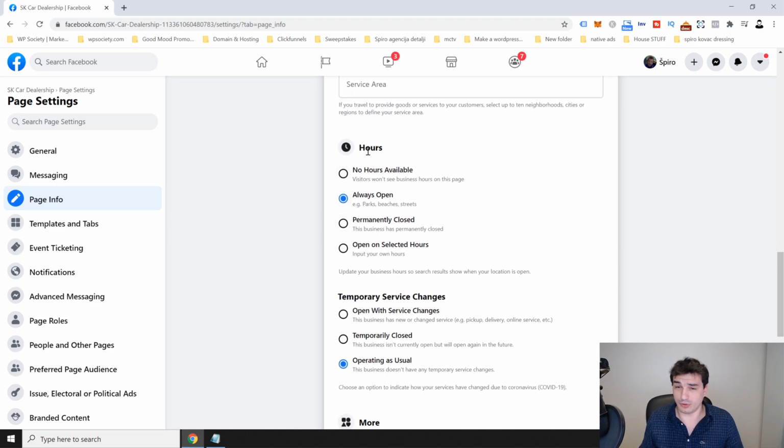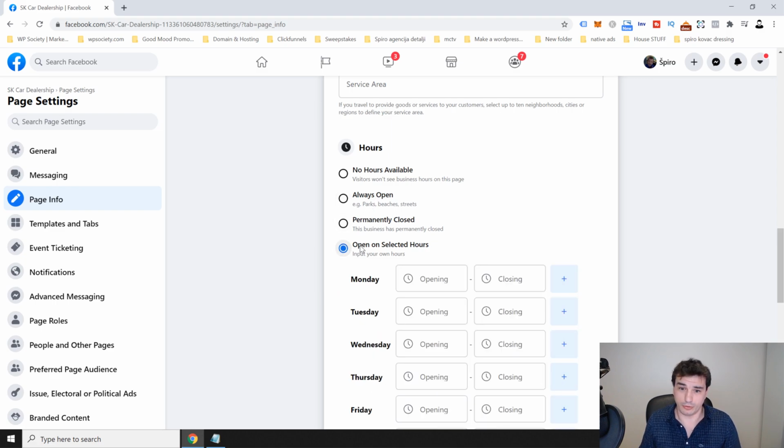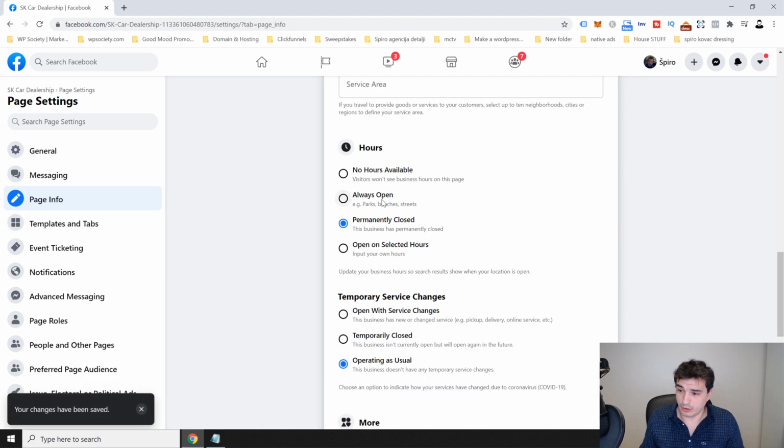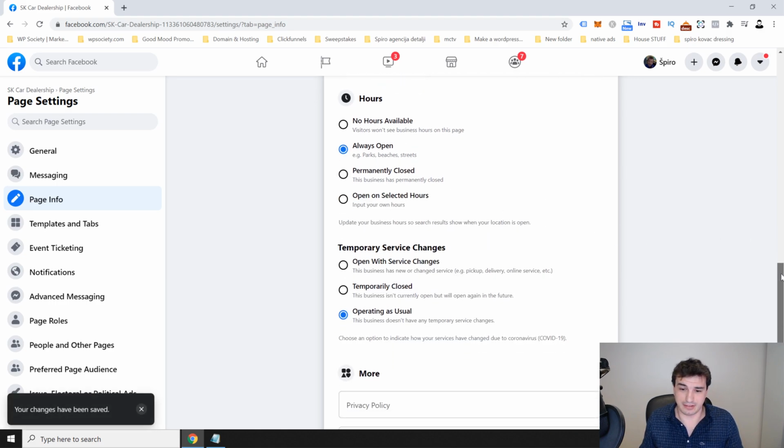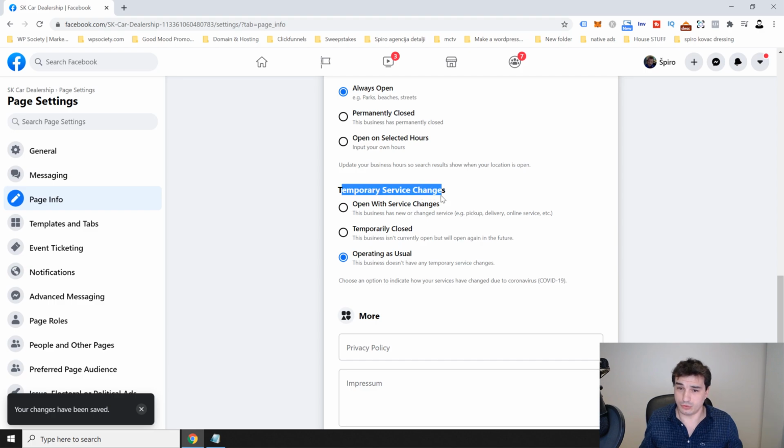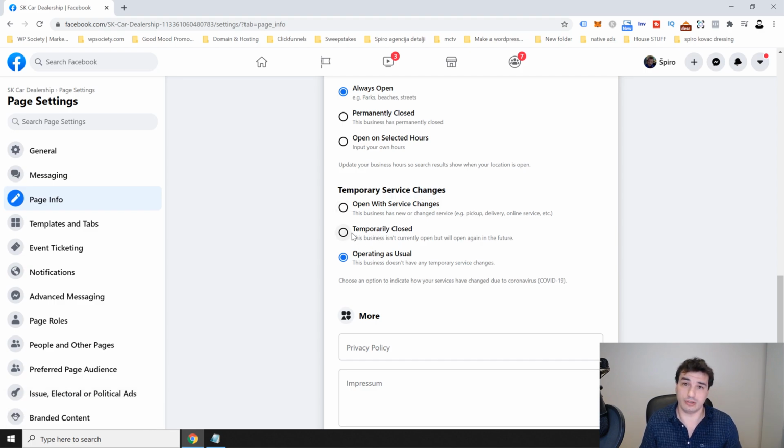Hours, for example, if you're a locksmith, obviously you would like to select always open, or for example a towing car company, or a similar business like that. Down below you have these temporary service changes. For example, if you're doing some renovation and it's a hair salon, you can select that you're temporarily closed, so you don't mislead your customers. They don't show up at the door, see ongoing renovations and then leave with a sour taste in the mouth, unhappy about your service, right?